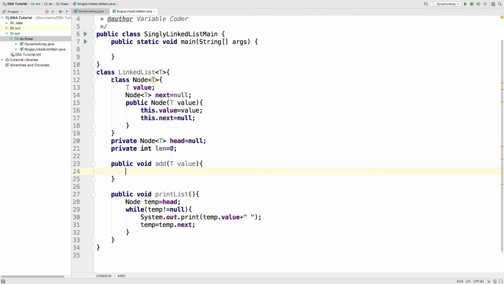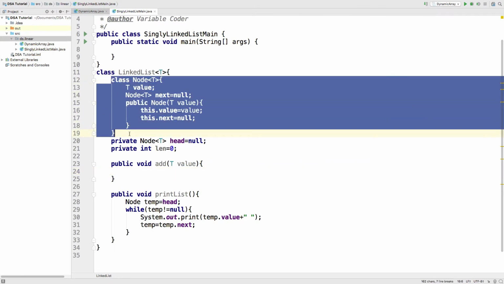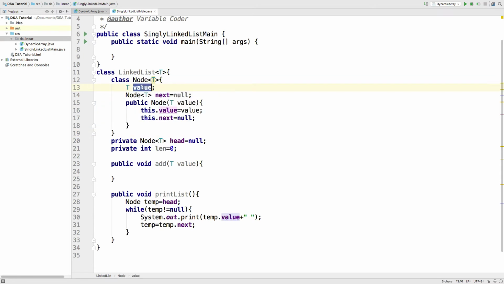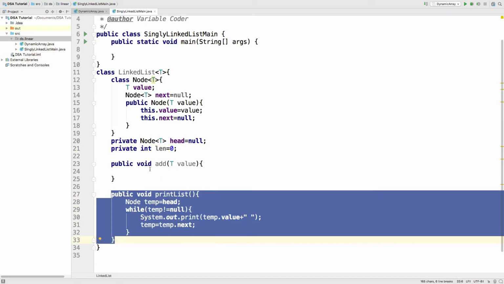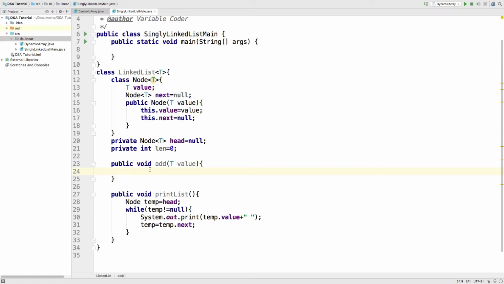I have declared a class node. As we know, a node consists of a value and a pointer to the next node. I have declared the head of the linked list as null because linked list is empty initially, and length of linked list as 0. I have also declared a print list function. It will help me to print the linked list later.